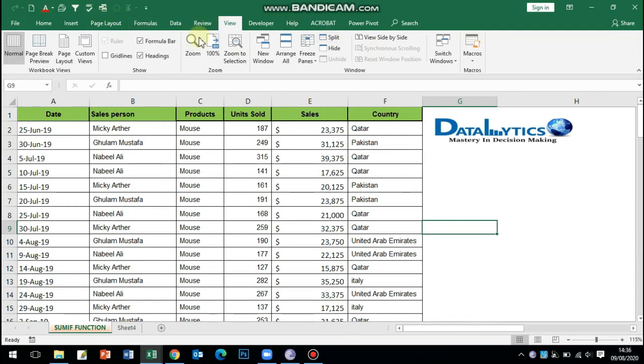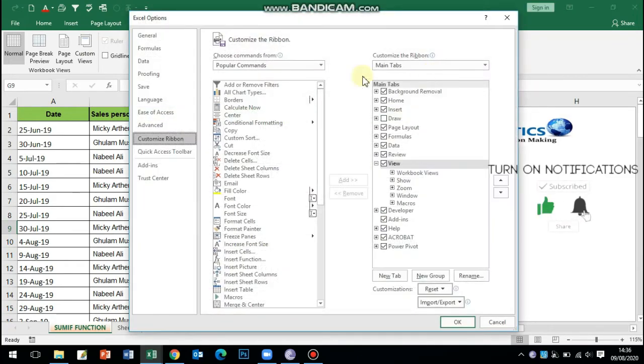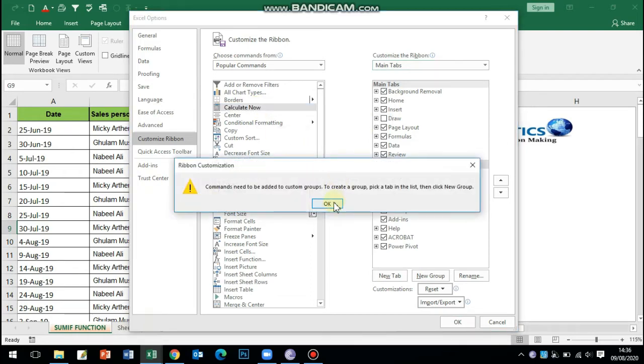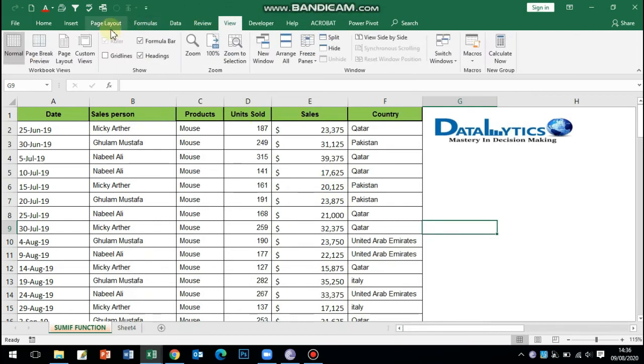Now if we move into the ribbons, I can customize my ribbon as well. Customize the Ribbon: the same window will open. In this scenario, we have the main tabs, and I can customize my ribbon. Let's say I want to add the option Calculate Now, I can add it there. It is asking that you add it to a new group. I will add a new group over there, then add this tool into my ribbon. If I click OK, you can see there is a new group.